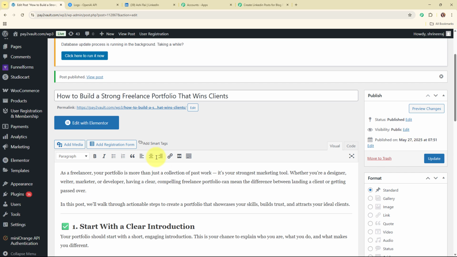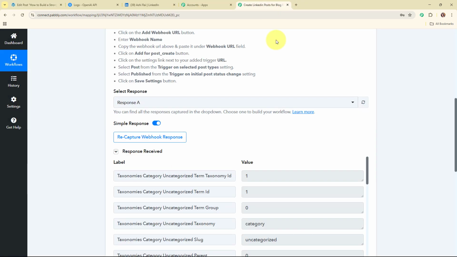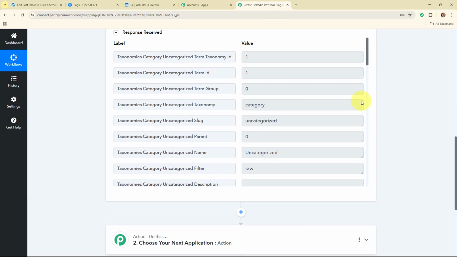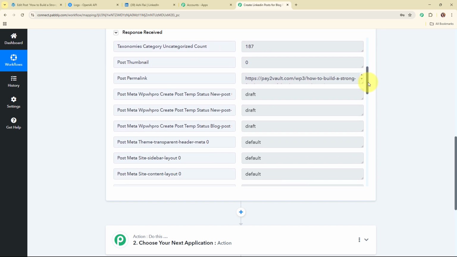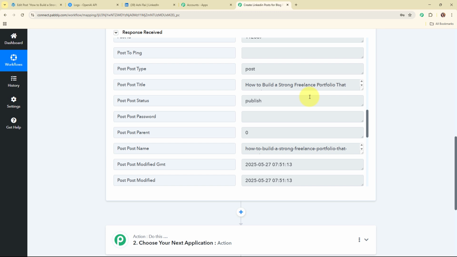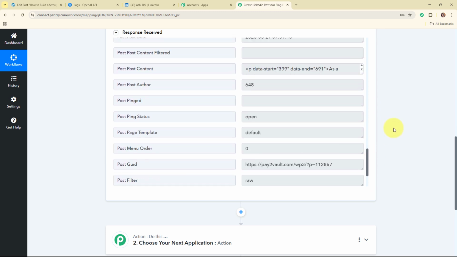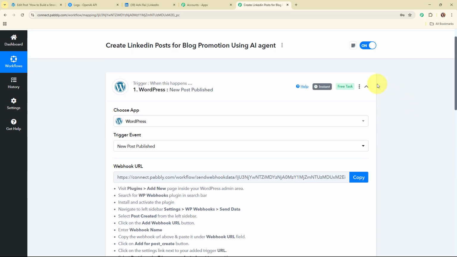So let's go and check our Pabbly's workflow. And here you can see we have received a successful response where we have received the details such as the categories. Here you can see the link of our file, that means a blog post link, and here you can see some other details as well such as the post title, and some more details. So with this we have successfully set up our trigger over here.